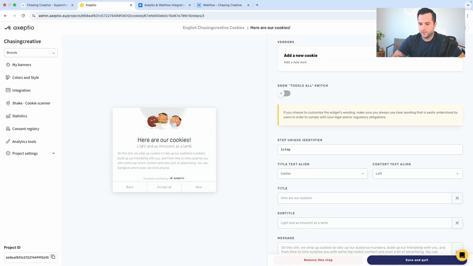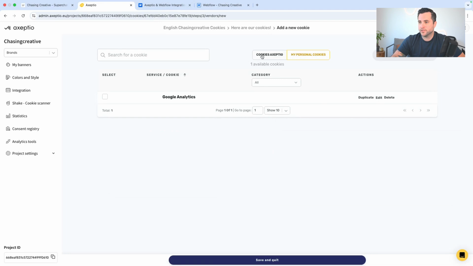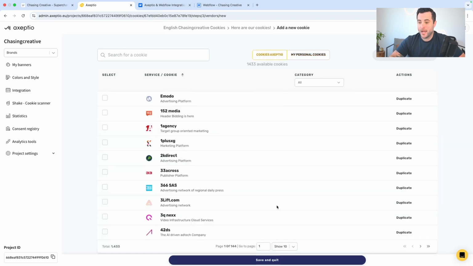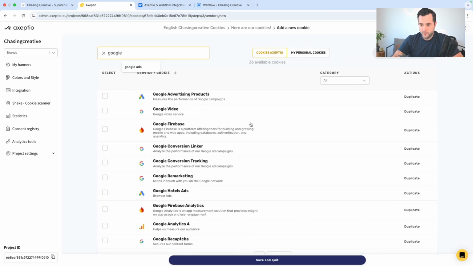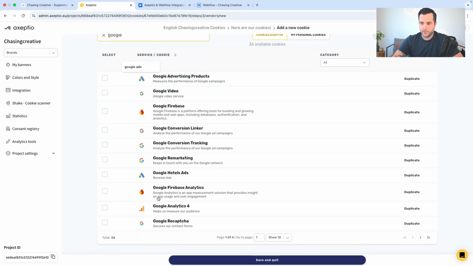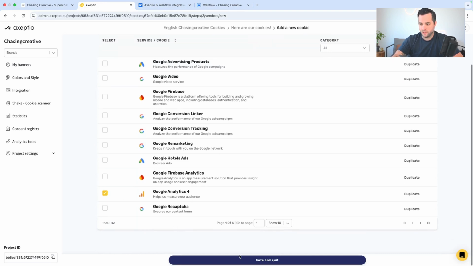So let's jump into what we're going to do here as far as adding the new cookie. Okay, so this is what you should see. So you can see we have over 1,433 to date cookies. You're not going to necessarily want to scroll through all these, but you can actually just type in what you want. So for me, I'm like Google. Okay, what do we have for Google? It's a commonly used tool, whether it's Firebase or Google Analytics 4. You simply click that. I already have it installed, so it might not queue here.